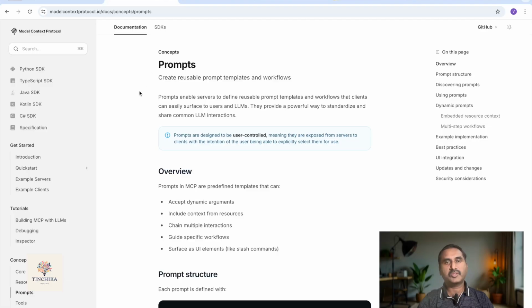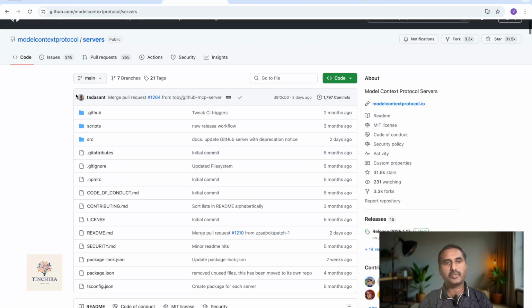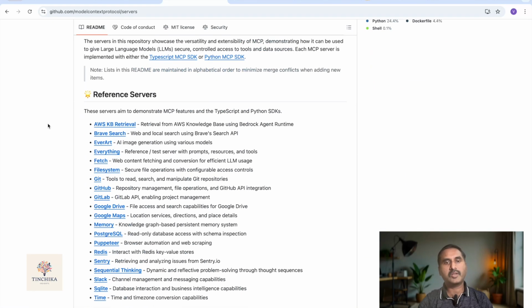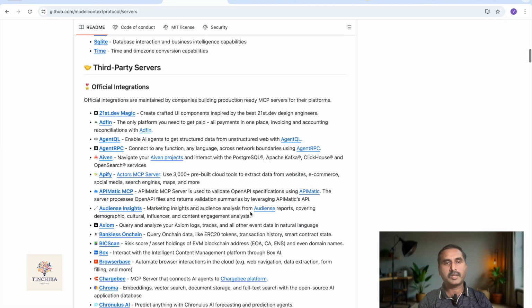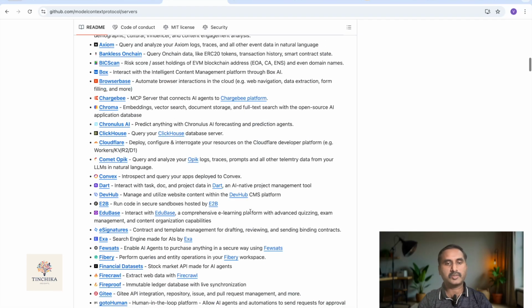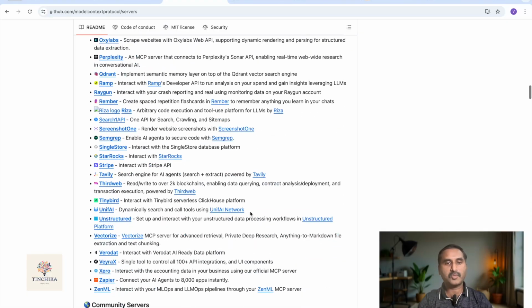Apart from these, now that you know where to look for this information, if you want to take a look at some of the servers that are already available, you can go to this link in GitHub. This has a very good reference to all the servers that are out there. The reference servers are the ones that are already provided by Anthropic for you. You can take a look at those. There are also third-party servers available there, which are official integrations and things like that. So you can see that the list is quite long as of now itself.